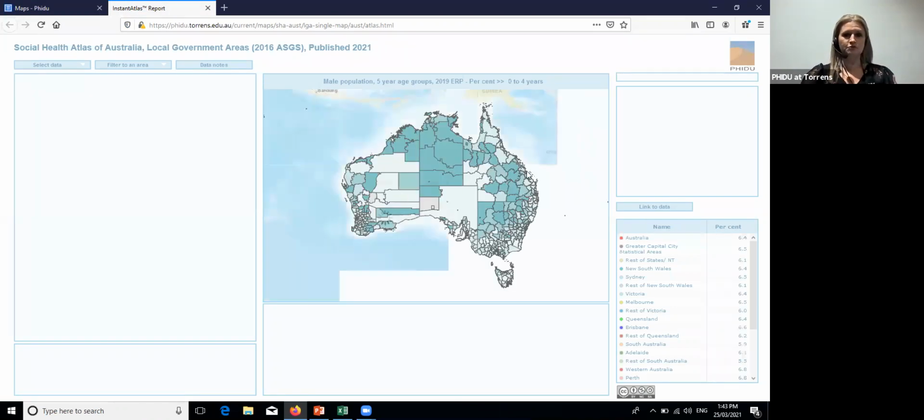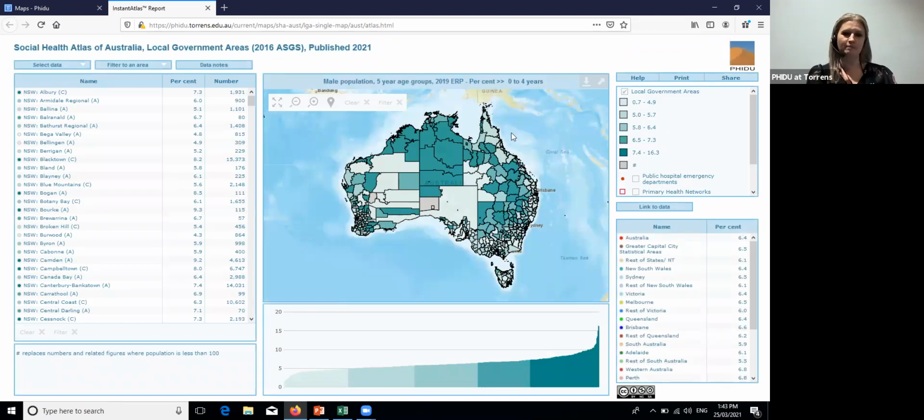When this loads, we will see the LGA map here of Australia. There's a number of components on the screen. Firstly, the map itself, a data table, a metadata box, a comparison chart, a bar chart down the bottom here, the legend, and also some comparative areas in this box to the right-hand side here. So the map itself shows the title of the indicator, the year the data is available for, and then the unit that's being mapped.